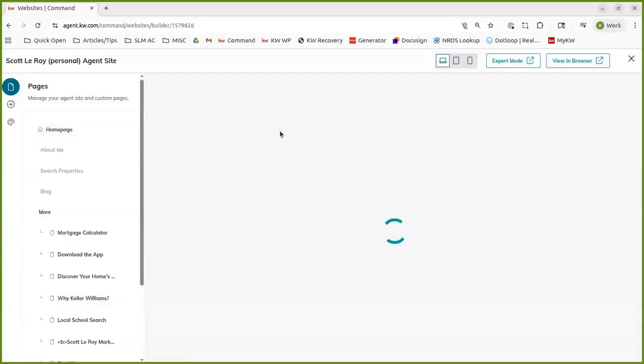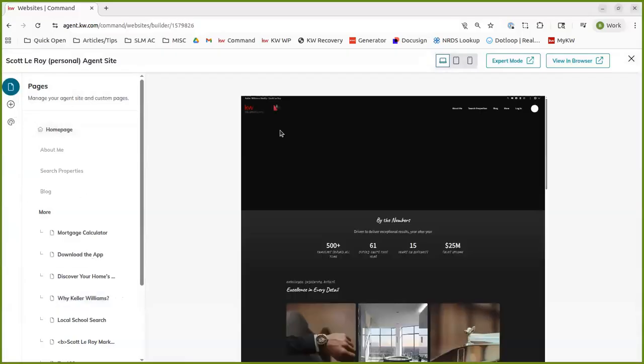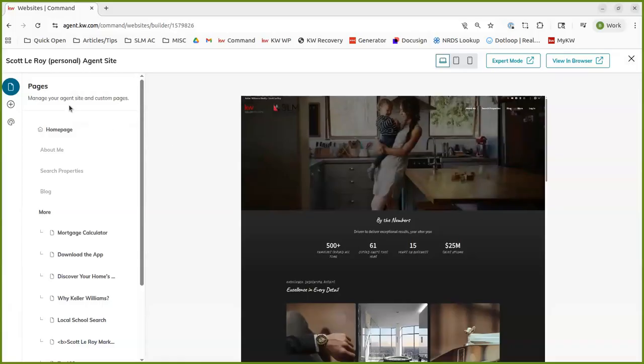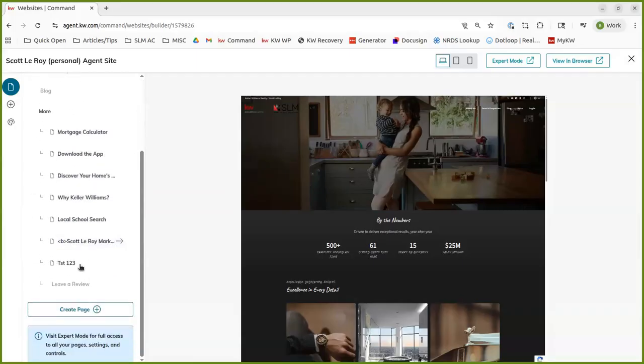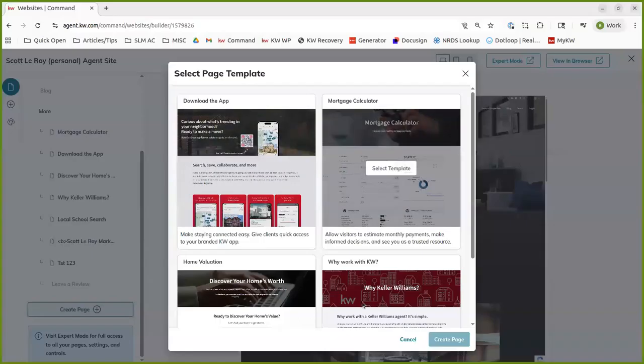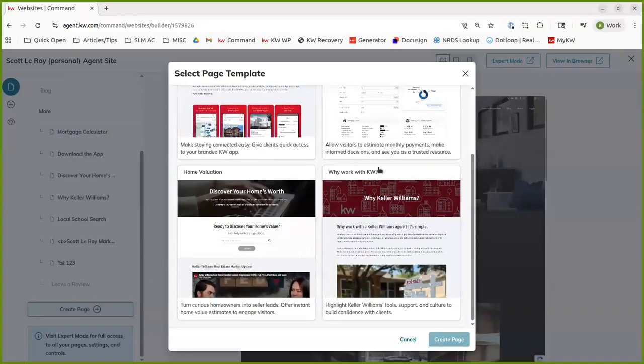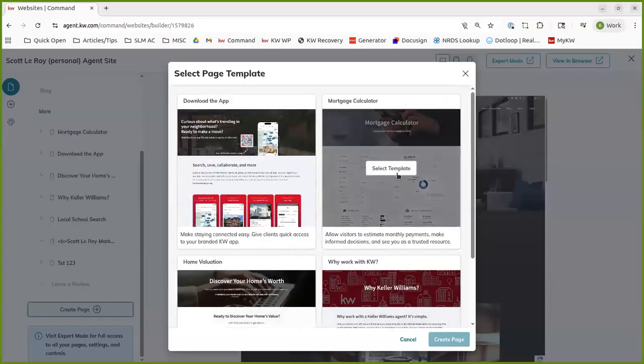And there are two different ways we can add this page to our website. The first thing we can do is, right here on this quick entry, we can scroll down under all these pages we have here, and we can click Create Page. And then it's going to show us the 4 templates we have available. So today we're going to select Mortgage Calculator. So we'll just click Select Template.